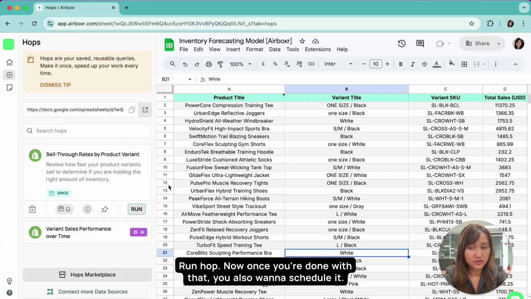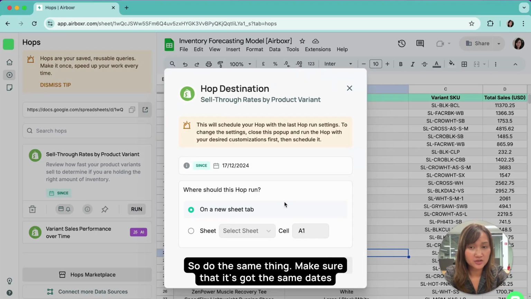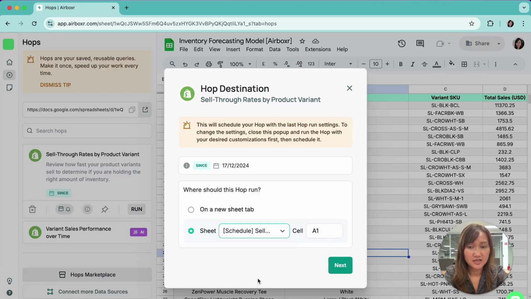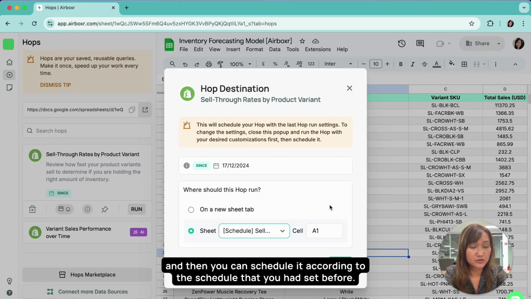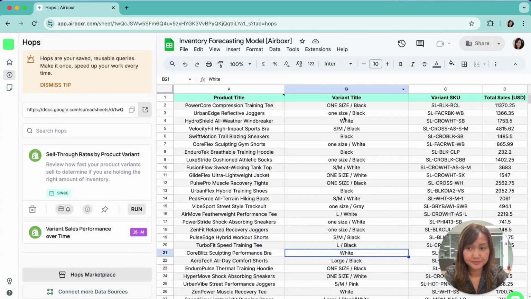Now once you're done with that, you also want to schedule it. So do the same thing. Make sure that it's got the same dates and running on the same sheet. And then you can schedule it according to the schedule that you had set before.